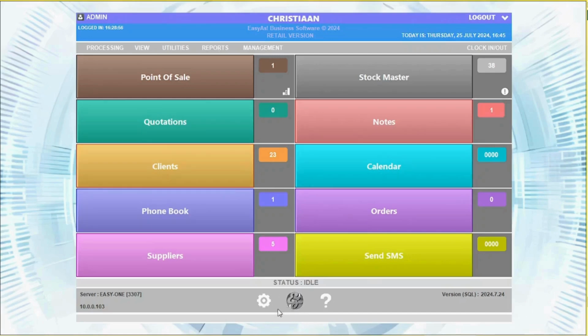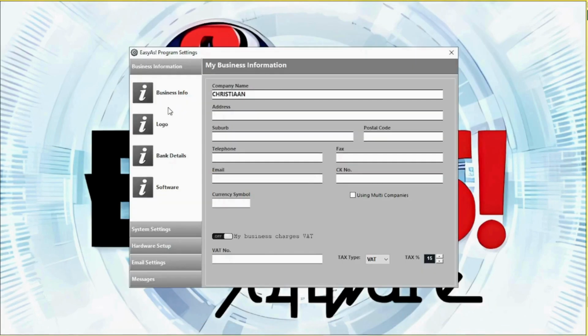Next, we will cover some of the more important settings in Easyas. First, Business Info. Here you can set your tax percentage, address, and more. You cannot change your business name here. If you do want to change, please contact Easyas support.